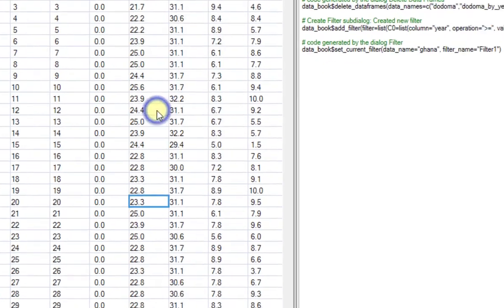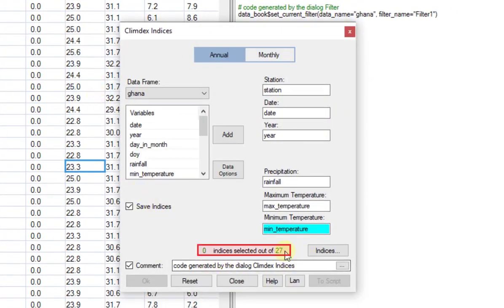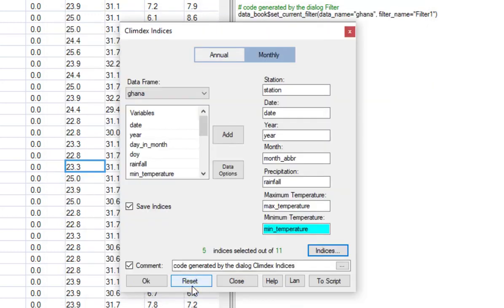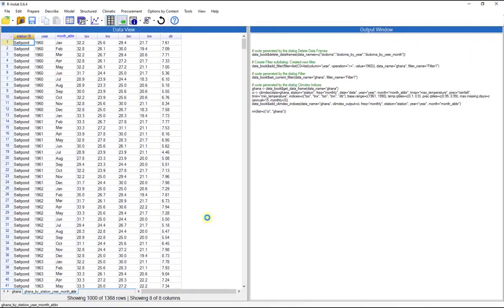Now we use the Klemdex dialog. There are 27 indices, of which 11 are also available monthly, which we need here. Clicking on the Indices button, choose the Temperature tab. Select the 5 elements shown. They are the extremes for Tmax and Tmin, together with the mean diurnal range. The main dialog confirms that 5 have been selected. Press OK.